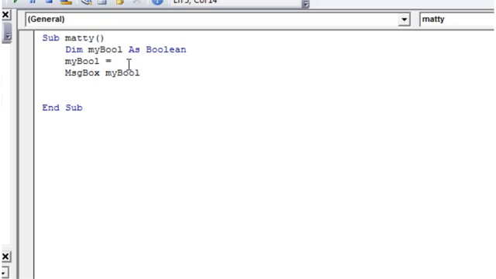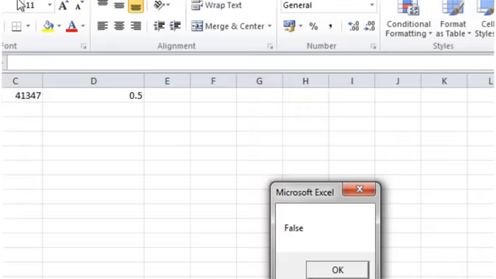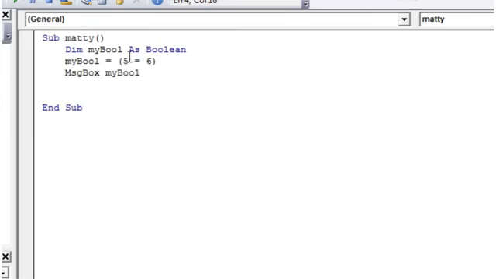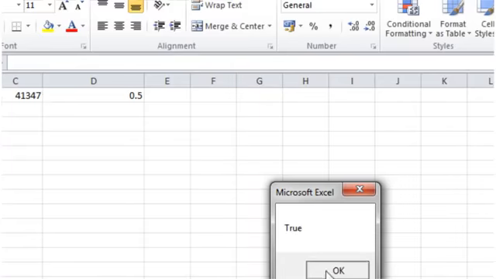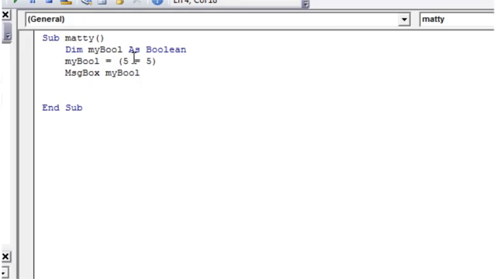So myBool equals, and then if we put in brackets, let's put 5 equals 6. And then let's press play. And then myBool is going to come through as false because 5 doesn't equal 6. So it's working out this equation on this side and going, no, that's not true. So it puts false. If we put this as 5 and press play, then it's going to say it's true because 5 is equal to 5.